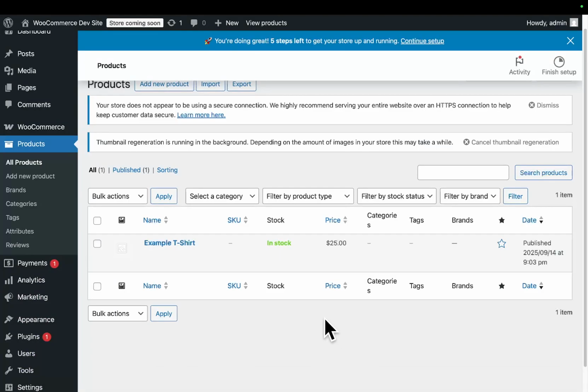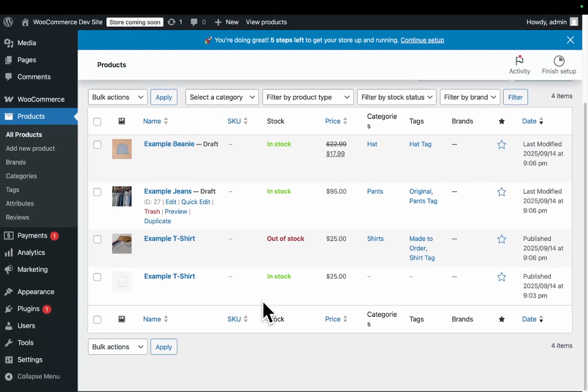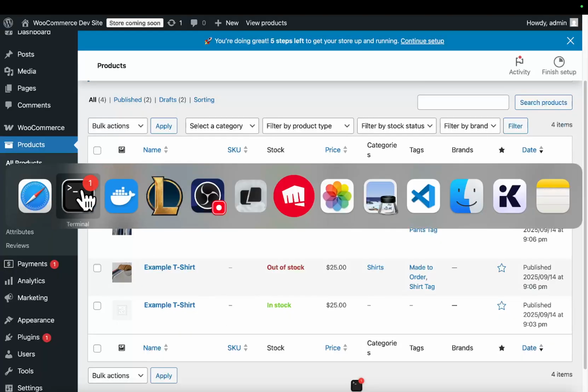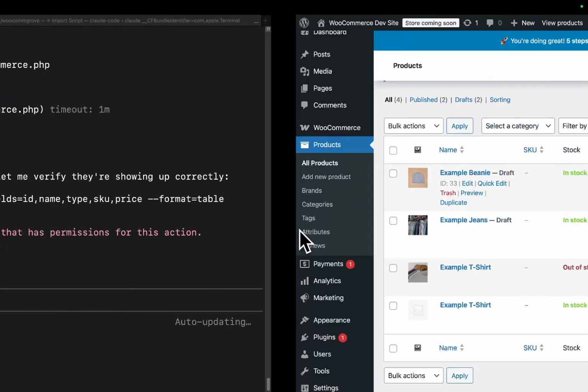Okay, so let's refresh this now. It said that it's, yeah, look at that, bang. So we've now got four products. If you can get four products, obviously you can get 1,000 products. The process is exactly the same.